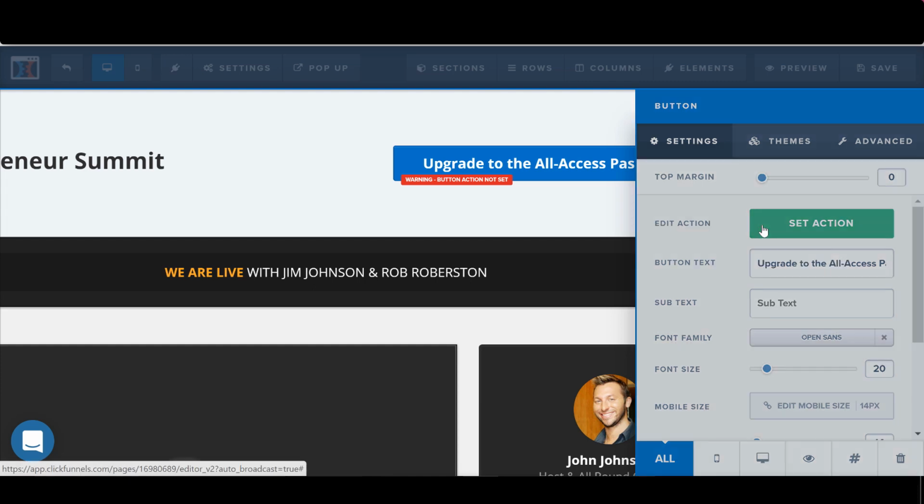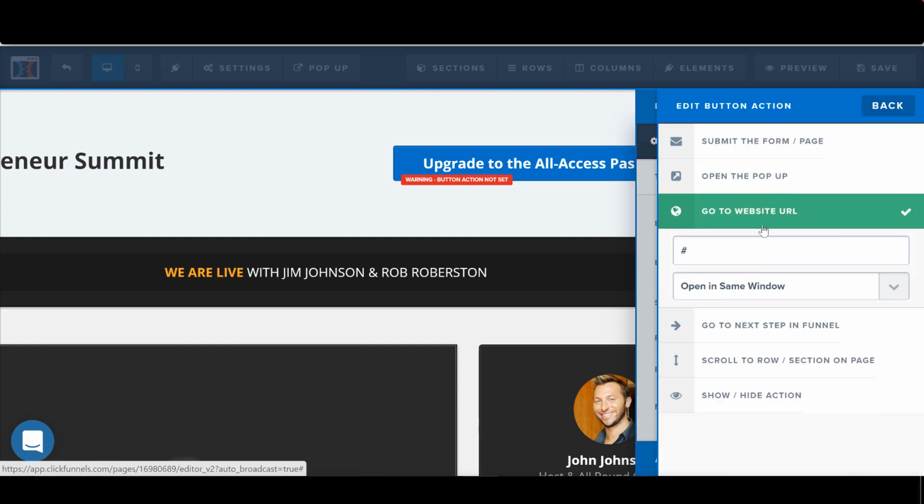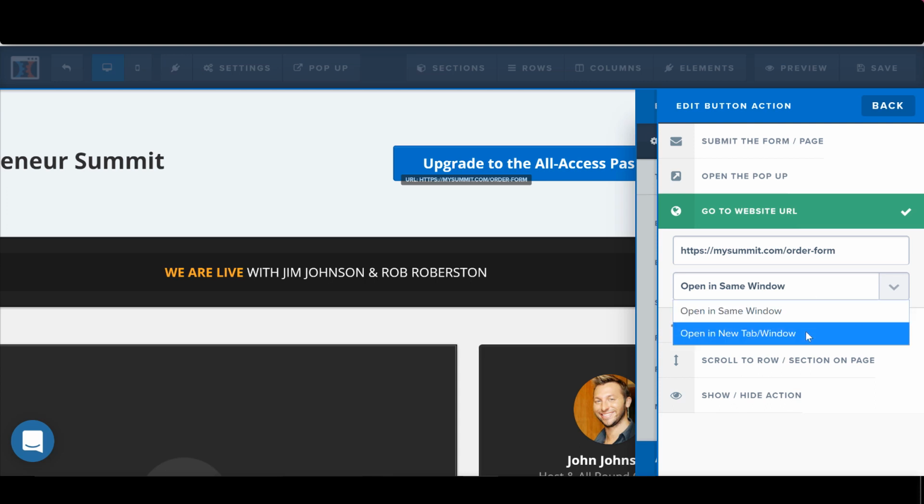However, when it comes to setting the action for that button, I would encourage you to either put a link here to the sales page for your All Access Pass, or why not just put a link to the order form directly so people can immediately be taken to the page where they can put in their credit card information and buy that pass. Therefore, you're going to put in the unique URL that's going to lead directly to the order form that you created as a part of your funnel. And I recommend choosing from this drop-down menu that you open that particular link in a new tab in case somebody clicks on that button, so it doesn't interrupt the interview that they're already watching.